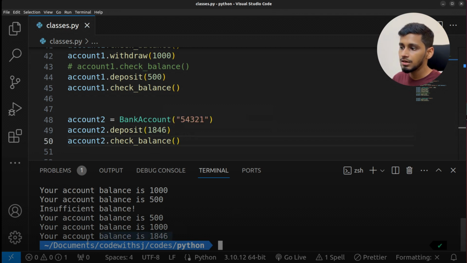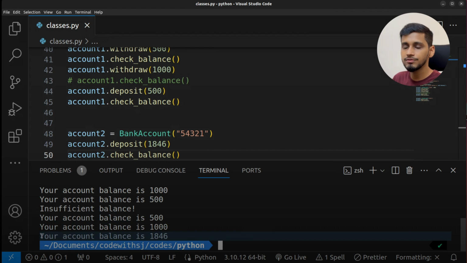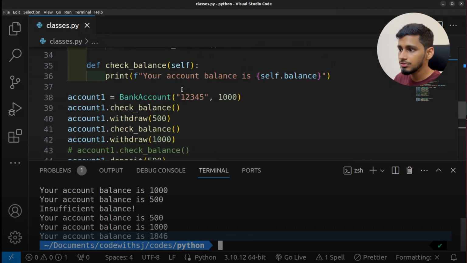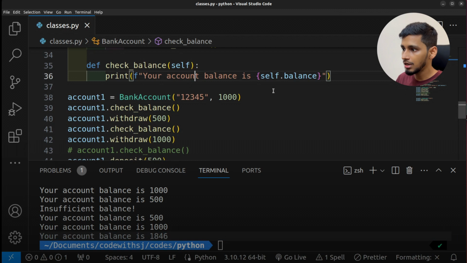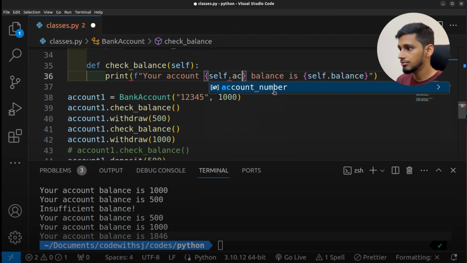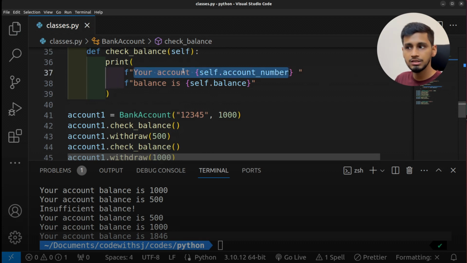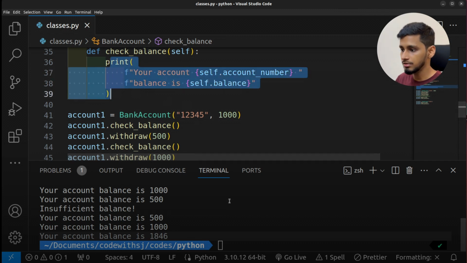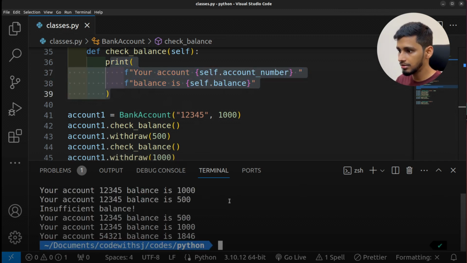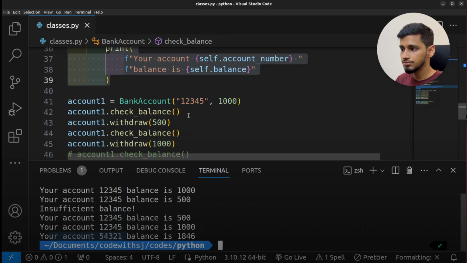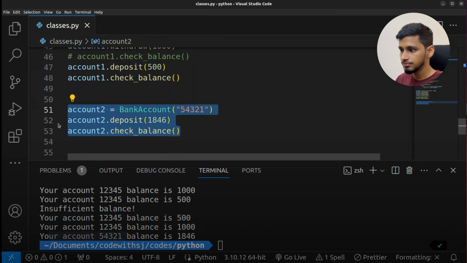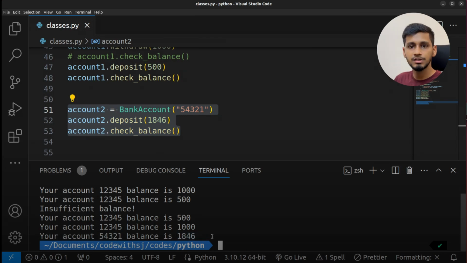As you can see, here we are not clearly able to differentiate whether it is account 1 or account 2. So let's put over here: your account self dot account number balance is this much. All I have done is added the account number in the check balance method and formatted it. So let's clear and rerun, and as you can see, your account number 12345 has this much, and then account number 54321 has this much. This is the balance.